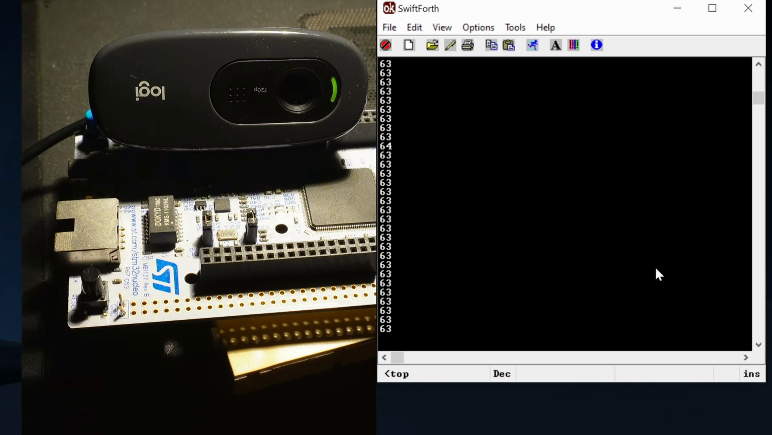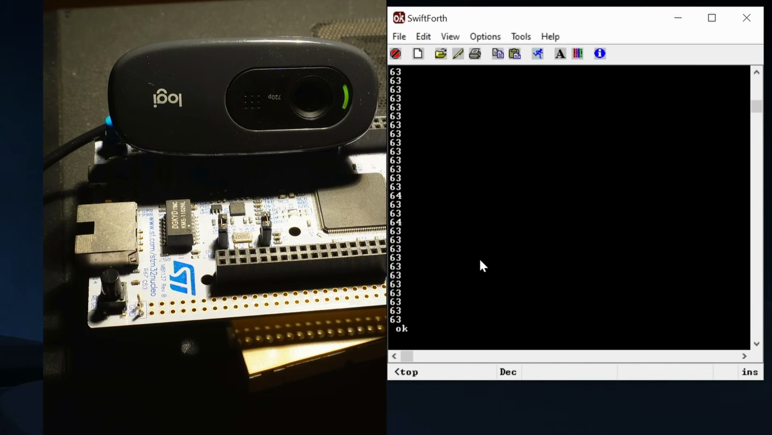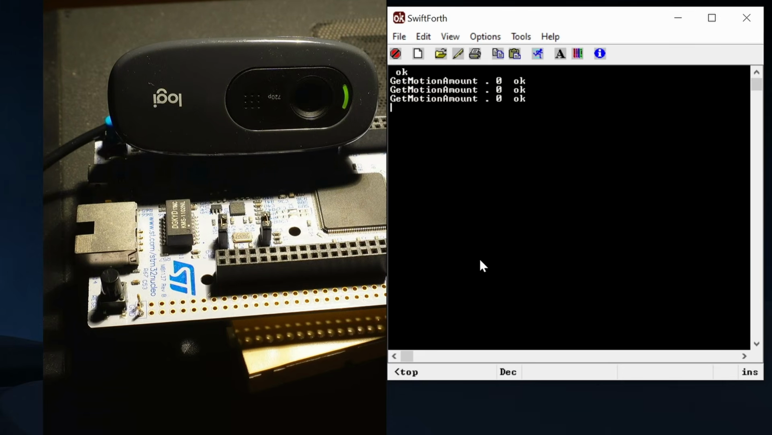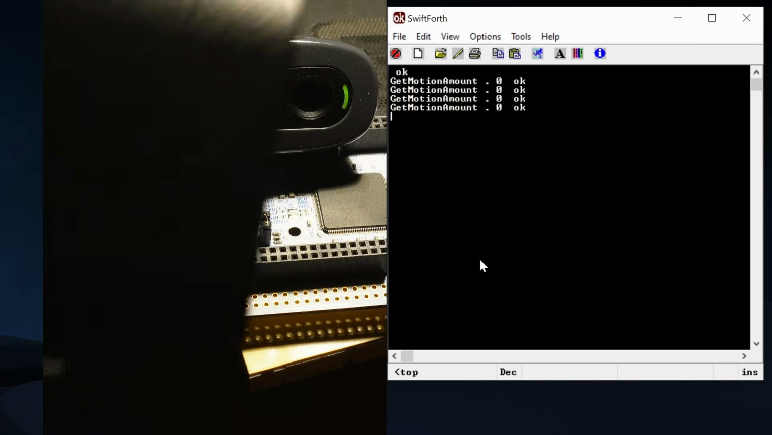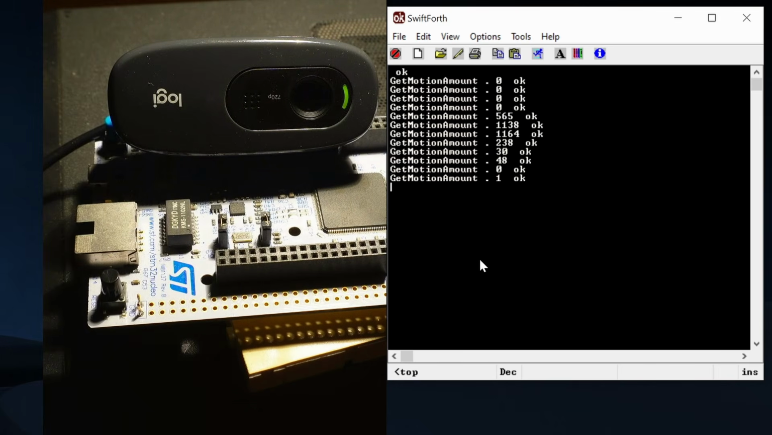Next, I want to cover the motion. To get started, I'm just going to copy this function, GetMotionAmount. I'm going to wipe the screen, just type in wipe, and we'll see what this outputs. We got a 0. Let me put this power bank in front of it. There we go, we're getting some kind of motion here.